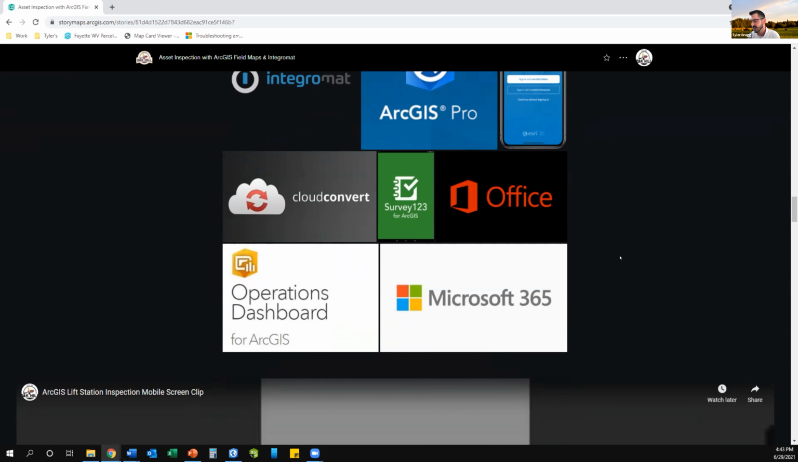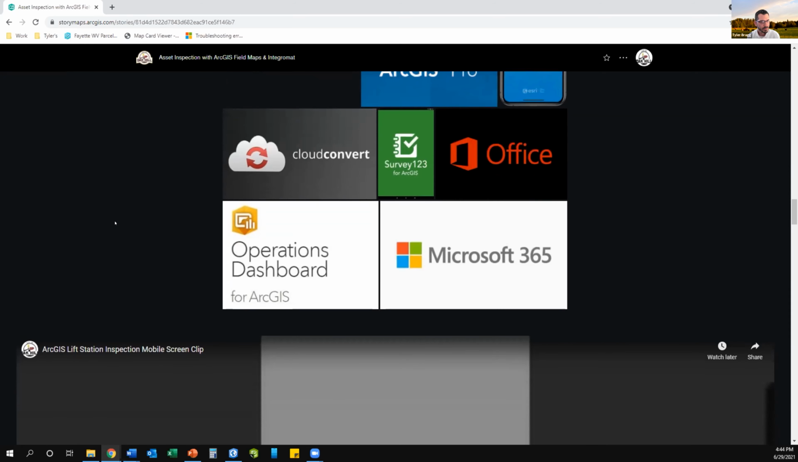And then Microsoft 365, where we host a shared Excel file, which is also part of the automated process in Integromat. All of the information for these inspections, not only does it get uploaded into the GIS when the inspector submits the survey, it's also uploaded. Every survey or every inspection that he does gets added to an Excel, actually a couple of different Excel files that we have hosted in the cloud. It adds a little bit of redundancy, and it gives you a little different way to go in and review the inspections if you need to.